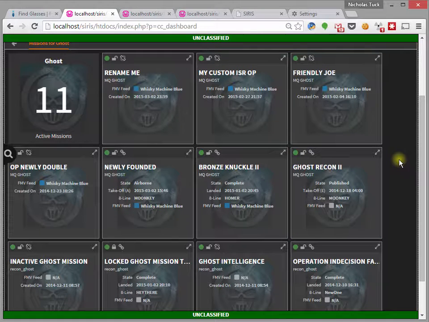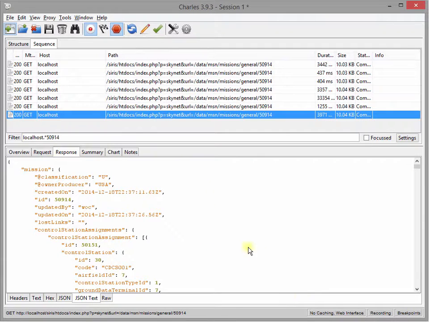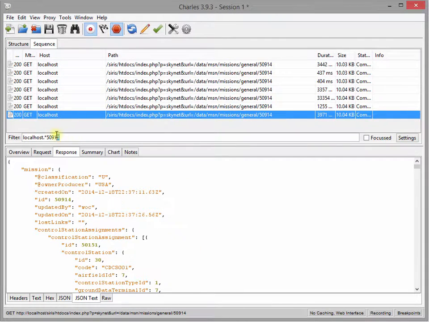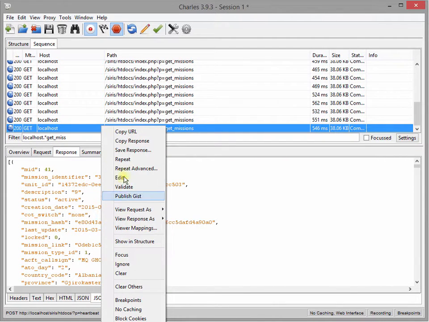Excellent. So next, I want to show you changing the data again. So for Ghost Recon, I have the mission that's unlocked. Real quickly, I want to just stop breakpointing this. So I'm going to right click on this guy on breakpoint. So I'll come back to this get missions, I believe. And I'm going to breakpoint him.